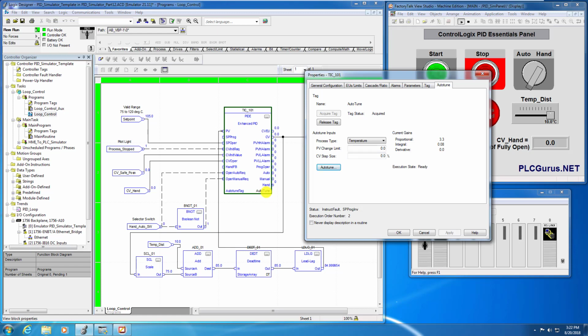And so all we have to do is make sure that, number one, it's not already being owned by another controller that's using it. And if it's not, we go ahead and acquire it. And once we're done with the tuning procedure, we can go ahead and release that tag so it's available for another loop controller to use it if it needs to. Okay, so let's go ahead and acquire that one more time. And now you see we have some options here.